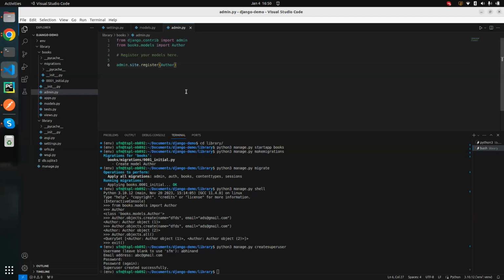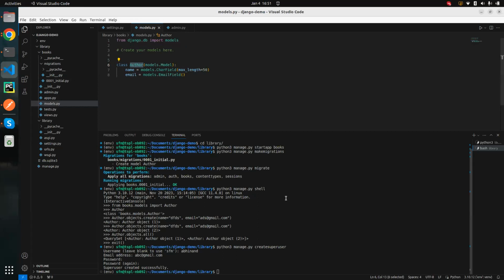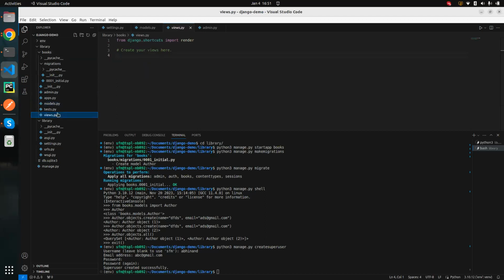Here we have created one books app and created one model inside our models.py, and we have run our migrations for that, and now we can create our first API. I am writing this API inside the views.py file inside the books app. Here I am going to write my view.